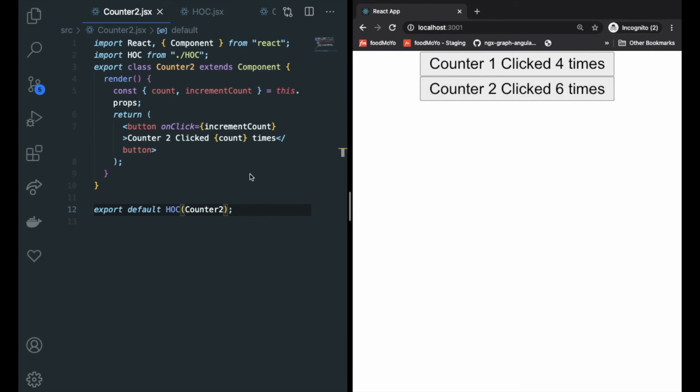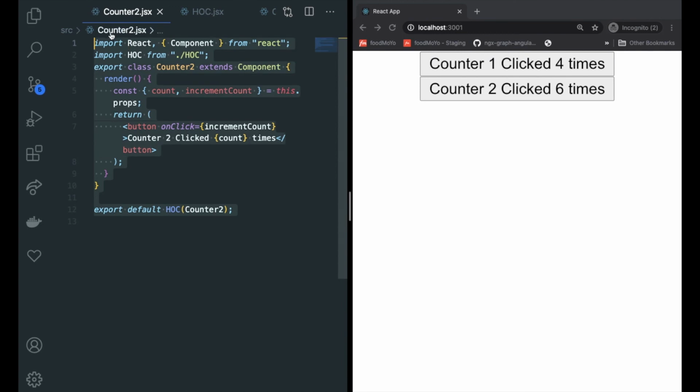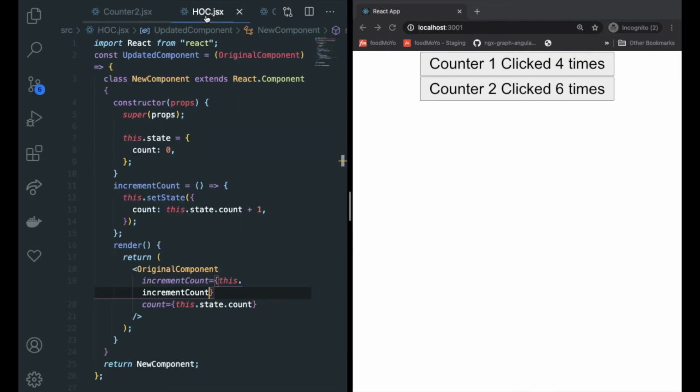So you can see that I am just reusing the same code of the two components in my higher order component. So in this way, you can use this higher order component to reuse your business logic inside separate components. So that's it. I hope this video has helped you to understand what a higher order component is.